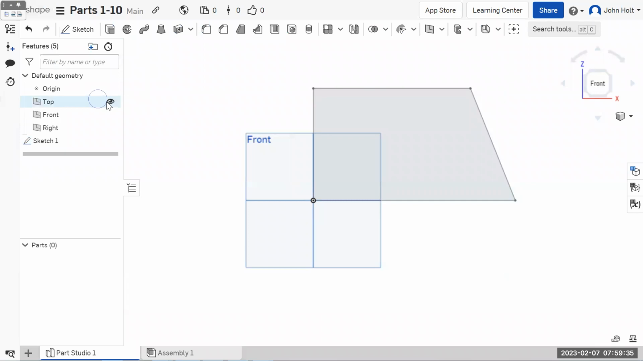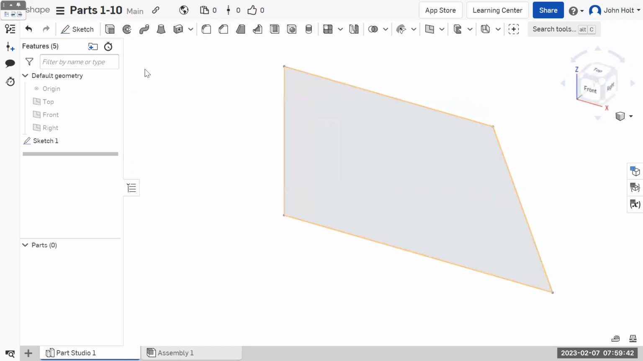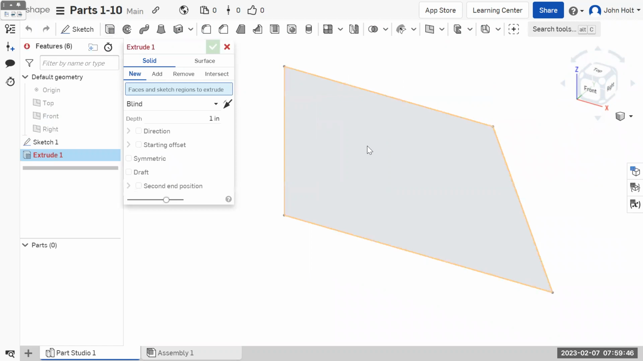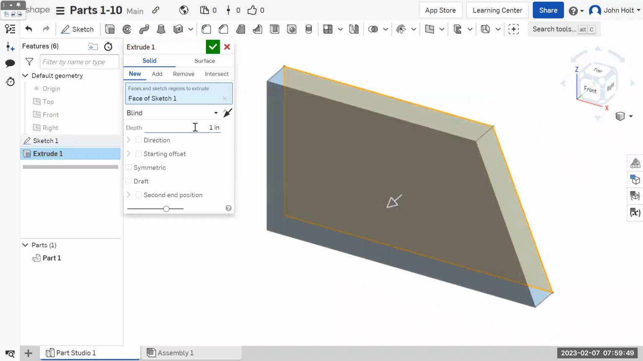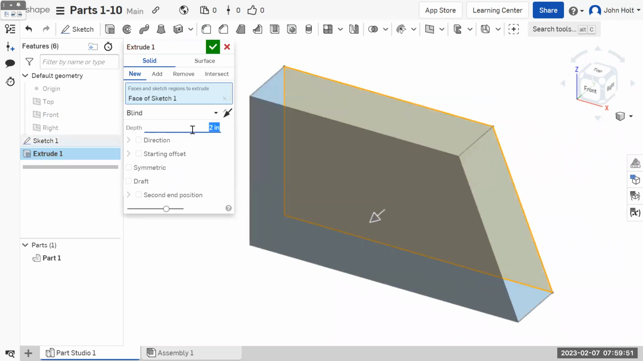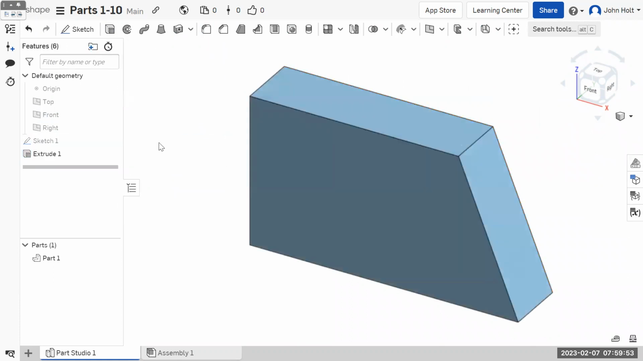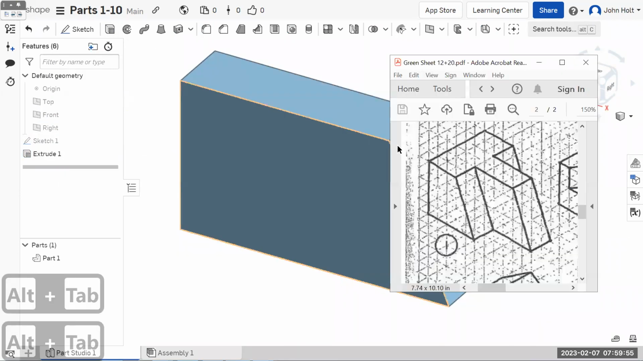We can turn off the visibility of all the origin planes because we have our sketch. Look at it from a corner since we're doing a 3D feature, which is extrude. And we need to choose our shape, and we want to extrude it 2. And that is the first portion.